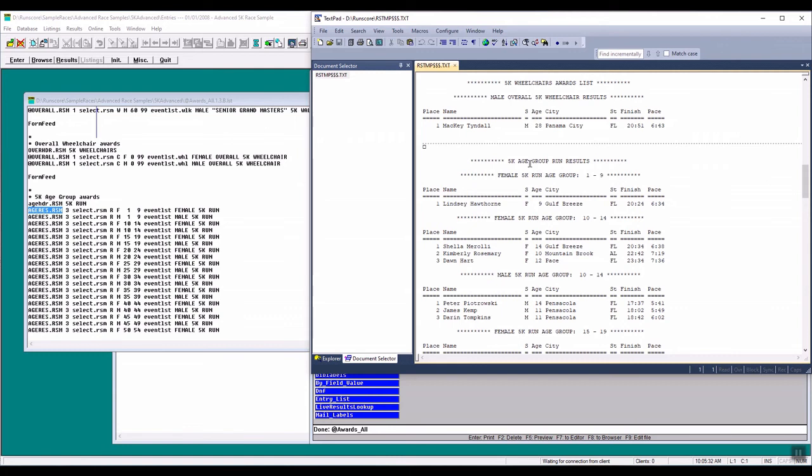We have the age header that provides that value. Then in the age results, it calls out female 5K run age group 1 to 9 and presents all of your things up to 3 per person. Very simple. All you have to do if you change your age groups is change these two values.